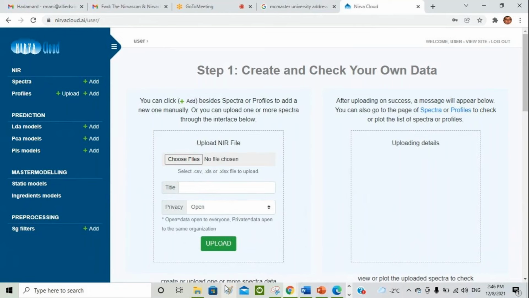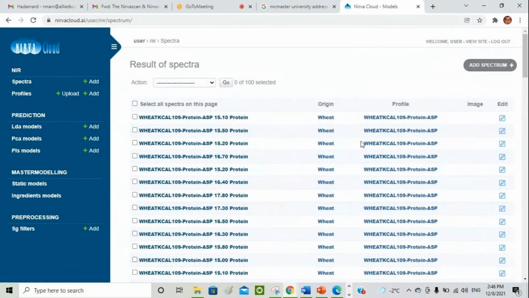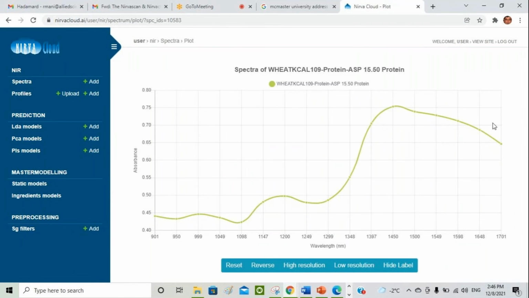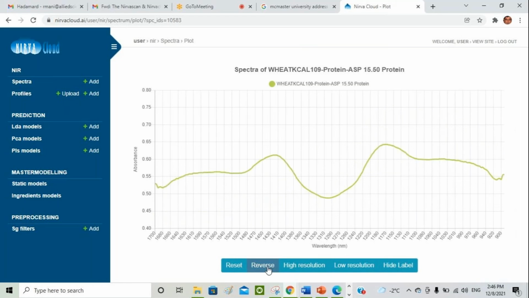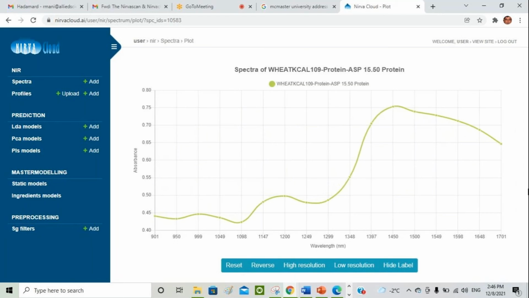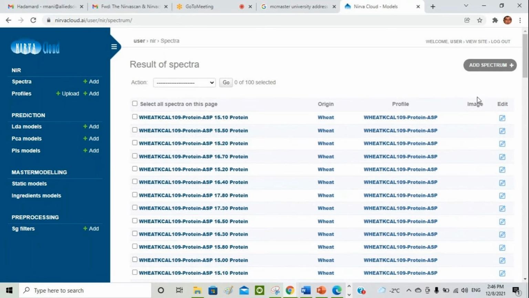Okay, so for spectra, you can look at different individual spectra. For example, this is for wheat plot, and this will plot it. So you have a low resolution, you have a high resolution, reverse, reset. So this is for individual spectra. It is possible to put some image in there, but we don't really use that.